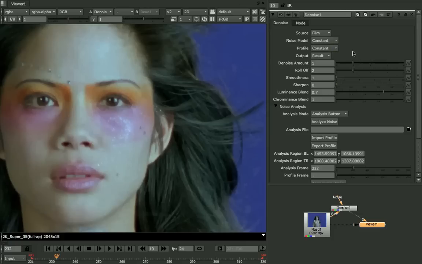Okay, so the parameters described so far all affect the noise analysis, and changing any of these will force the analysis to be recomputed. I will now go through the parameters you can tune in order to change the output after the analysis.